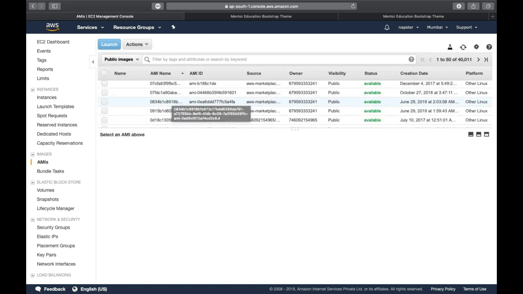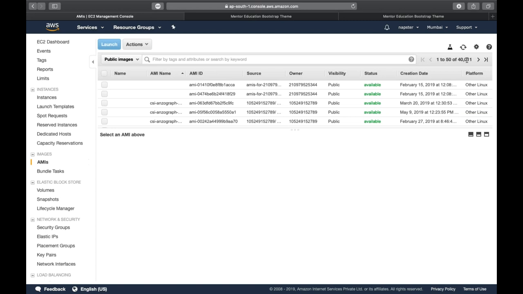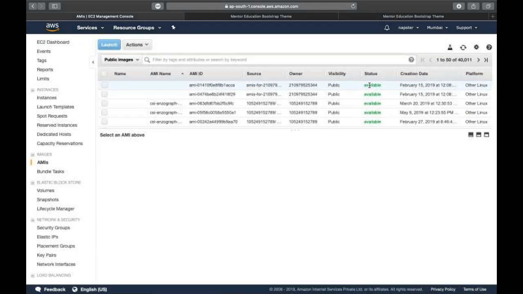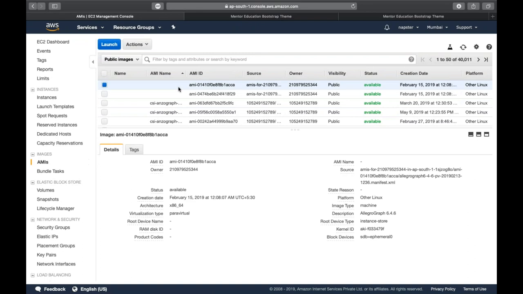These are the different AWS users that have shared their own AMI. You can find there are 40,011 AMI IDs available in this Mumbai region which are publicly available. If you want to create an EC2 machine out of this AMI, you can just select it and click on launch.